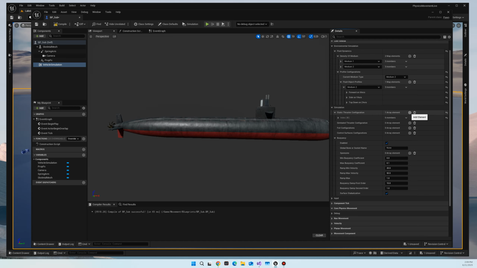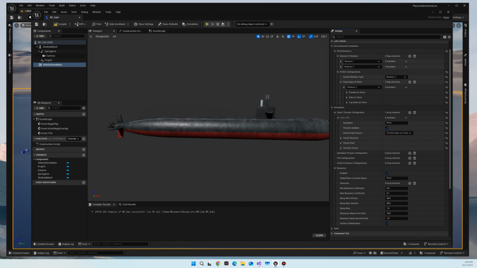So I'm just going to click on here. Again, this is just going to be a simple static thruster so that we can give our vehicle some forward thrust. So I'm going to set this to, again, the screw joint. So that's the location of where we want this thing to be. Enable thruster. I'm going to leave it on the x-axis. Thrust direction can stay the same. Thrust point.